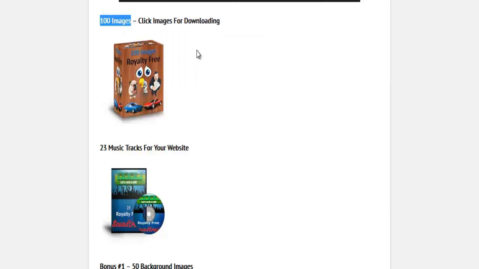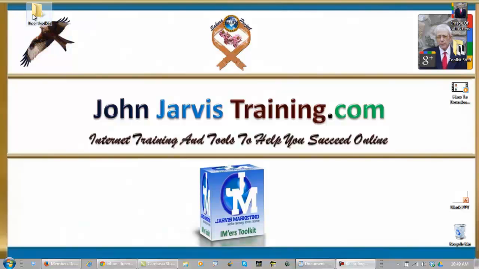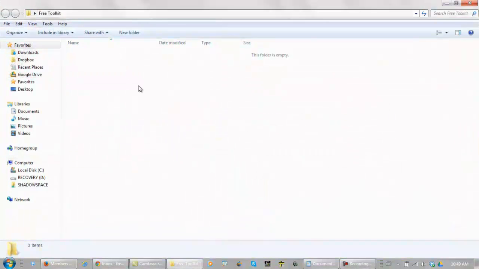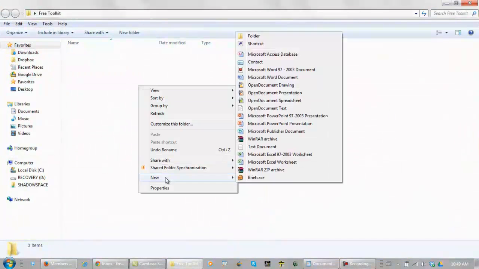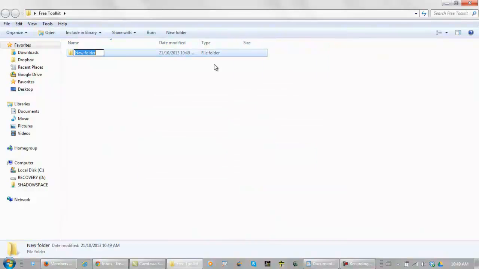And let's go back to our desktop again. We're going to create a new folder inside of that folder. So just double click on this to open it up. And again, you right click and go New Folder. This one you call 100 images.